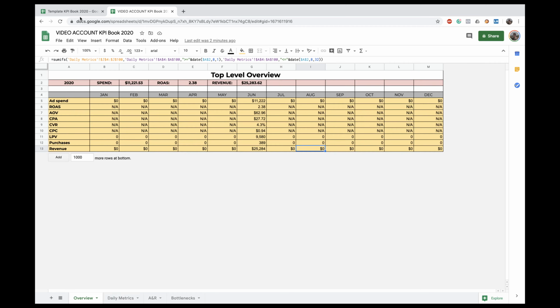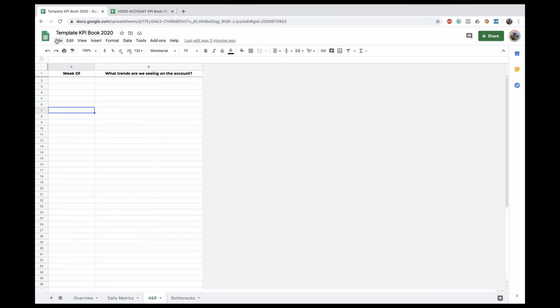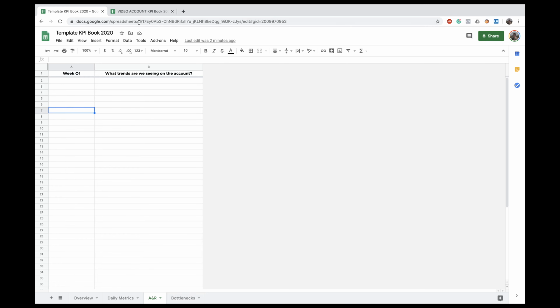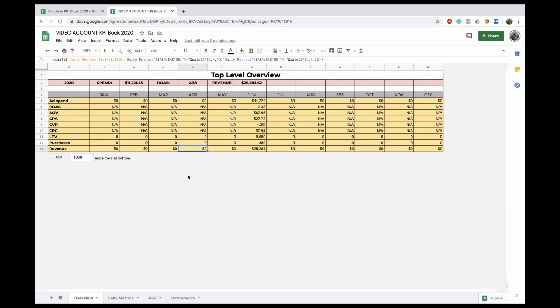First thing you want to do is go right here, File, Make a copy, and you can download it right here. You can save it to your Google Drive. And that's going to give you access to this full document right here.